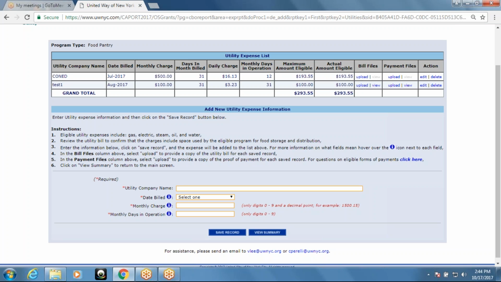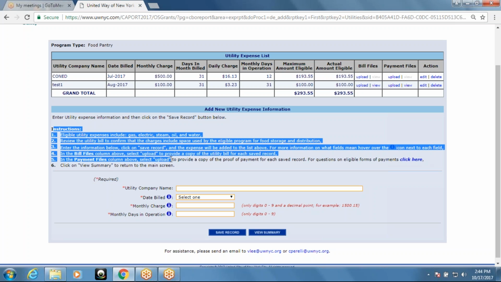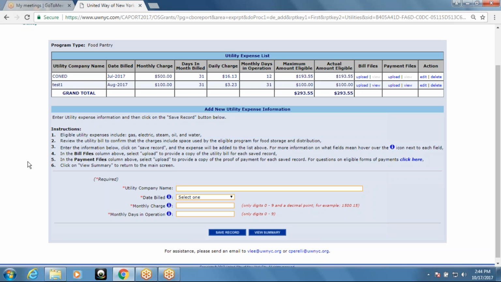So the first thing, much like all of the other categories, you should do is read the instructions. There are instructions in the middle here that pretty much tell you exactly what I'm going to do in this video, how to expense these items. And for utilities, you can expense gas, electric, steam, oil, and water. You don't need to expense all of them. As long as you account for the amount that was given to you, then you are fine. So if electric is able to account for that grant amount that you are given, then you're all good to go. You can just put in your electricity expenses.